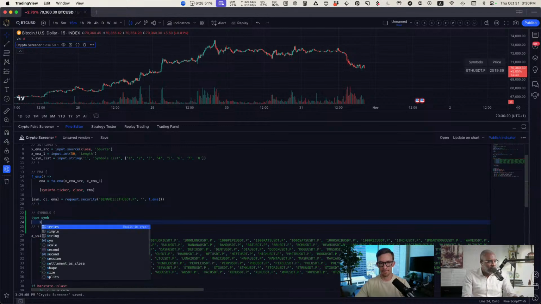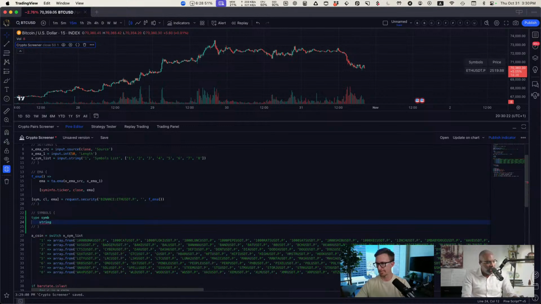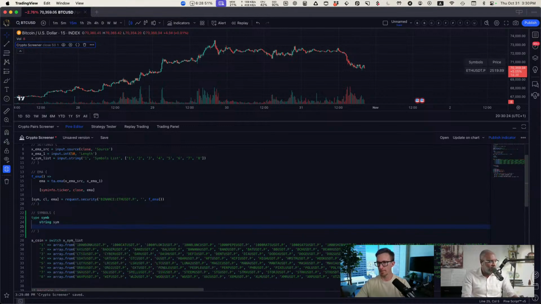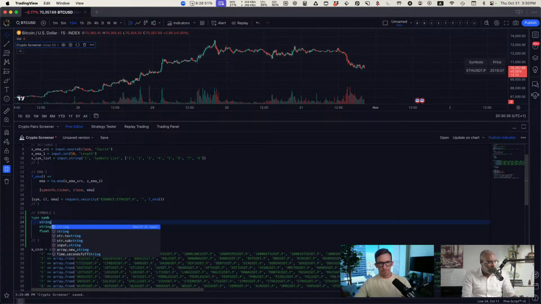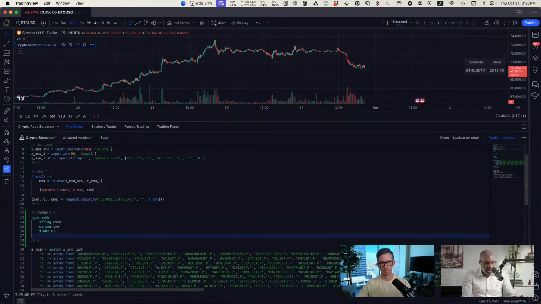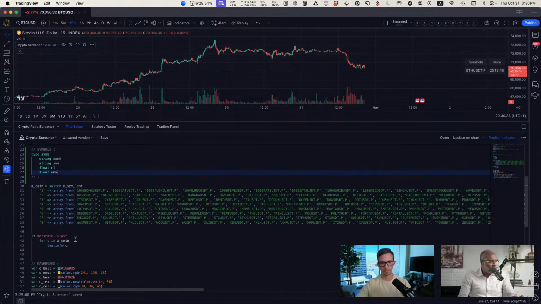Perfect. So here I'm going to store the symbol. I'm going to store the price. What else do I want to store? I want to store the exchange. And I want to store the EMA. Perfect.